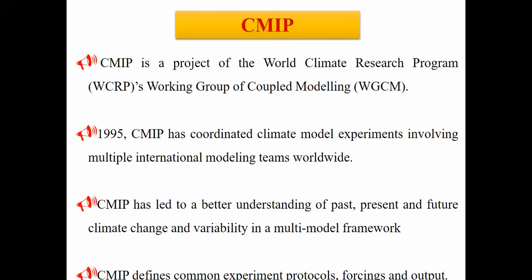Okay, we want to know about CMIP. CMIP is a project of the World Climate Research Program, WCRP's working group of coupled modeling. We call it WGCM. Since 1995, CMIP has coordinated climate model experiments involving multiple international modeling teams worldwide.